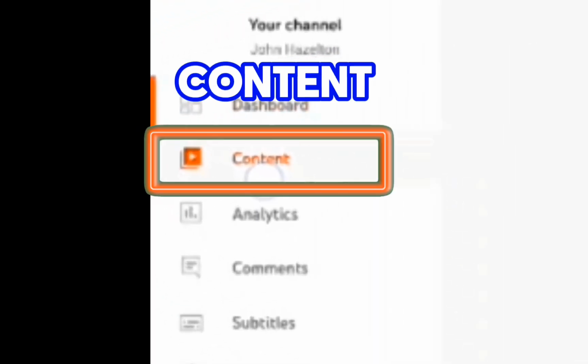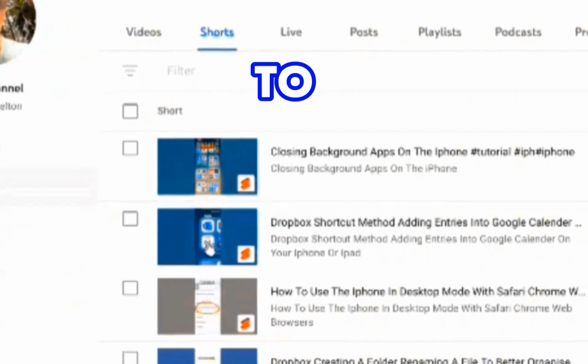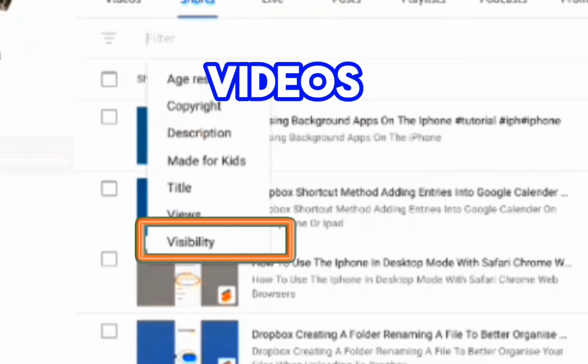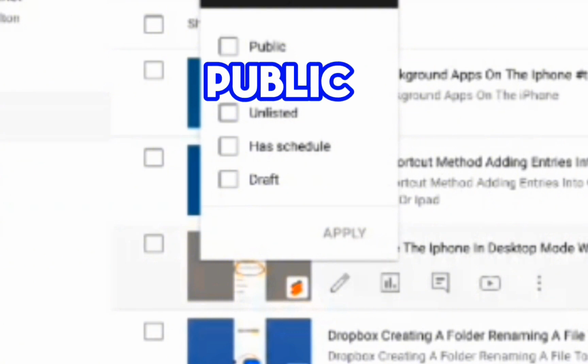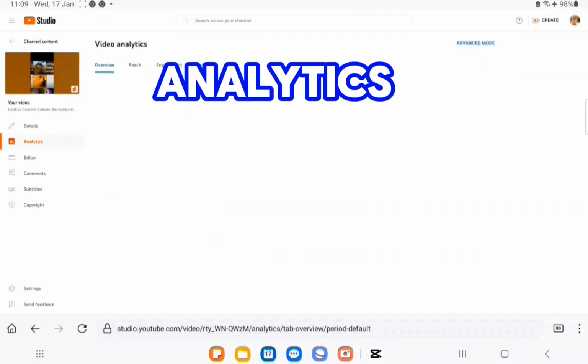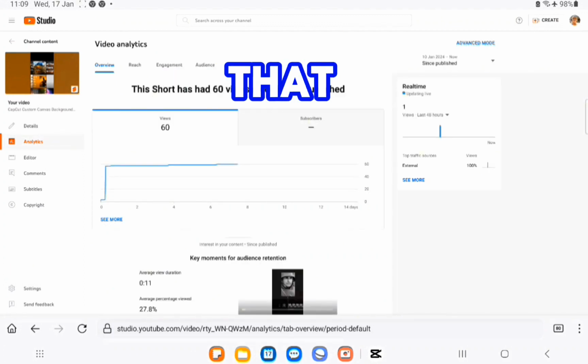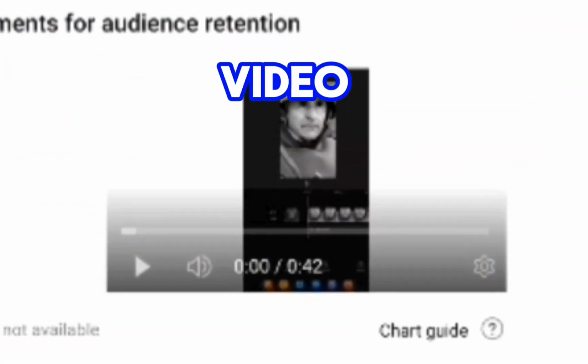So go to content, then you go to either shorts or videos, then you tap on visibility, then you go to public and you apply. Then you click on the analytics of the video that you've selected, and then you play the video and you can see where the drop off is on the video.